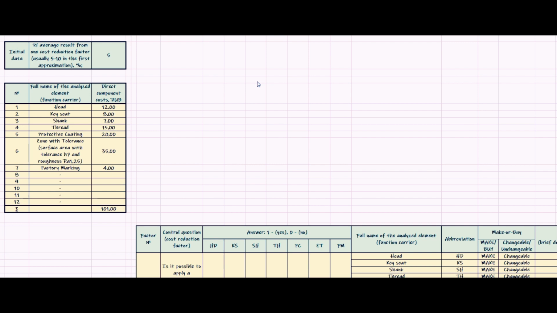In particular, several elements of a bicycle: a bolt complete structural model, a front wheel low-level abstract structural model, and a bicycle top-level abstract structural model. The elements of the complete structural model have been added to the initial data table, as well as economic data for each function carrier.